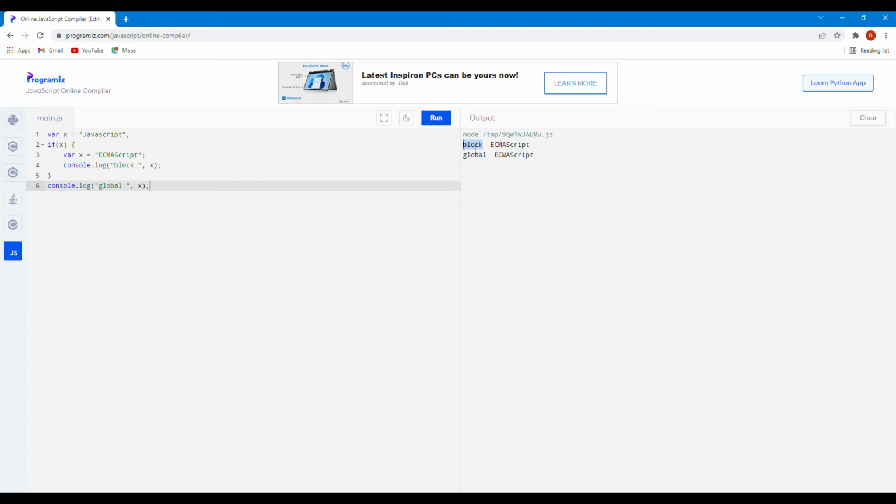Now we can see that the block level and global level values are both ECMAScript. That means our local variable has overridden the value of my global variable. This can lead to multiple issues. Let's say we have a long JavaScript file with thousands of lines of code, and by mistake somebody reuses a variable and assigns it some value, the global value of that variable is going to change, right? Which can lead to unintended consequences. Unfortunately, with earlier versions of JavaScript, we had to deal with this and there was no solution to that.